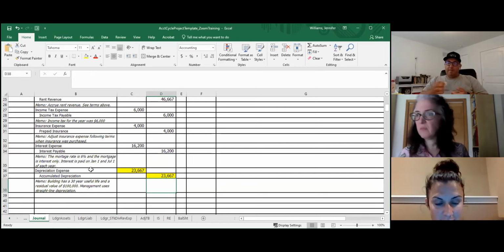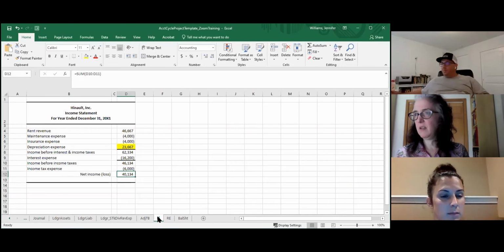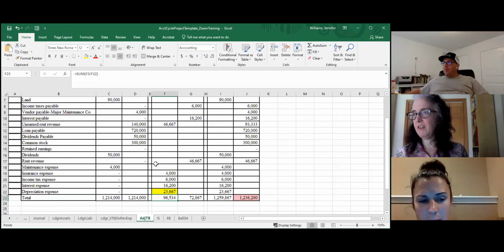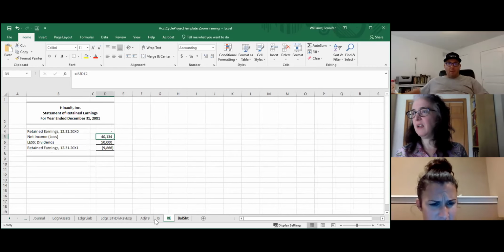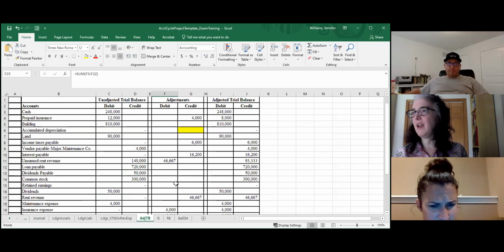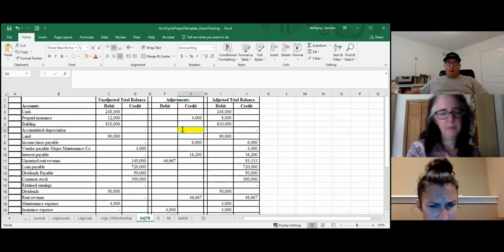Let's see. Income statement. Well, actually, let's see the adjusted trial balance first. I think you need to have a negative there, probably. Yeah, that's the fact balance. Oh, negative. You forgot the accumulated depreciation in the trial balance. Okay, there it is. So I usually say equal and point to the other cell.